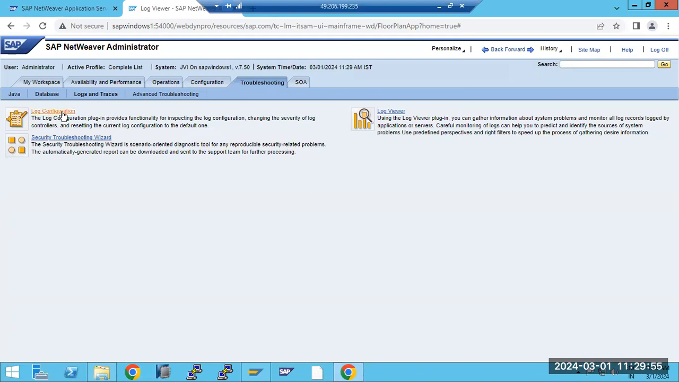If we want to increase the logs, we want to increase the log configuration. We can go to the log configuration and we can increase it.